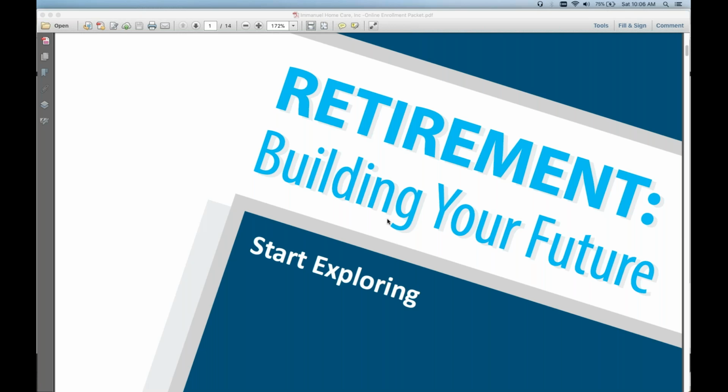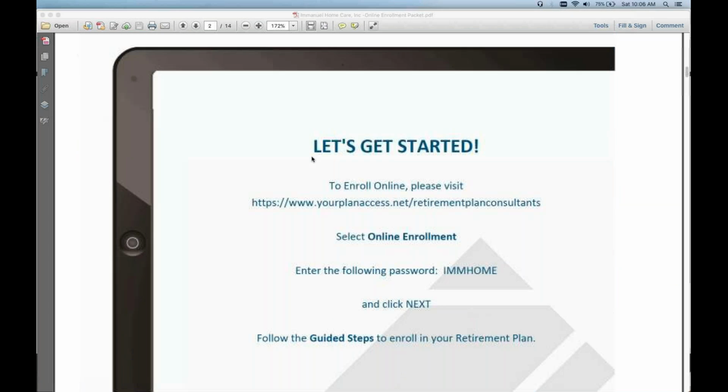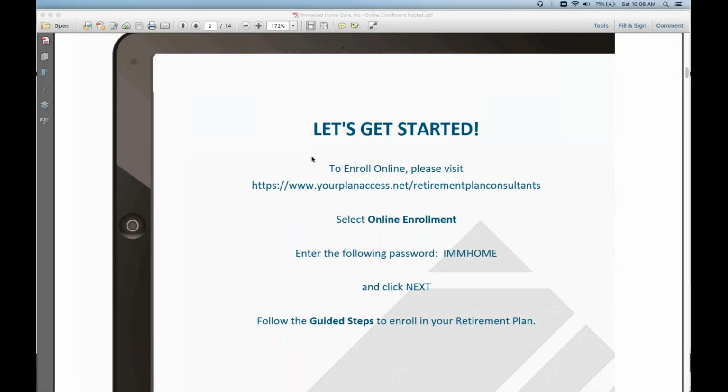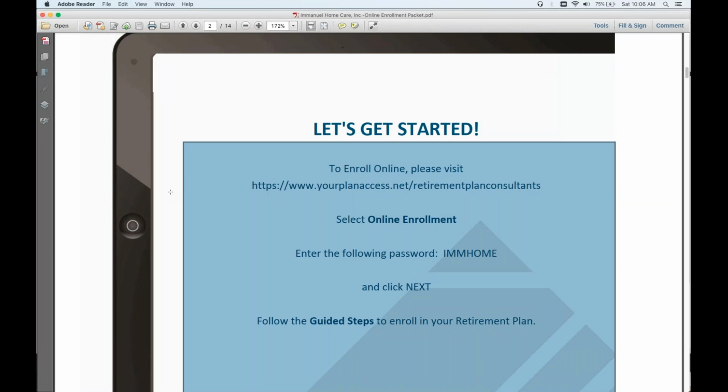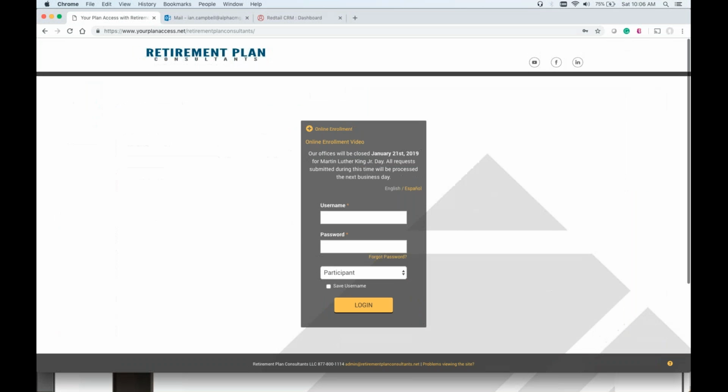The first packet of information that we're going to be looking at is the online enrollment packet. It's 14 pages in length. Starting on the second page is the first initial step, where you will go to the provider's website at Retirement Plan Consultants. So this is that website link here. I've actually got it pulled up on another screen for you to see what that website looks like, to create some familiarity for you.